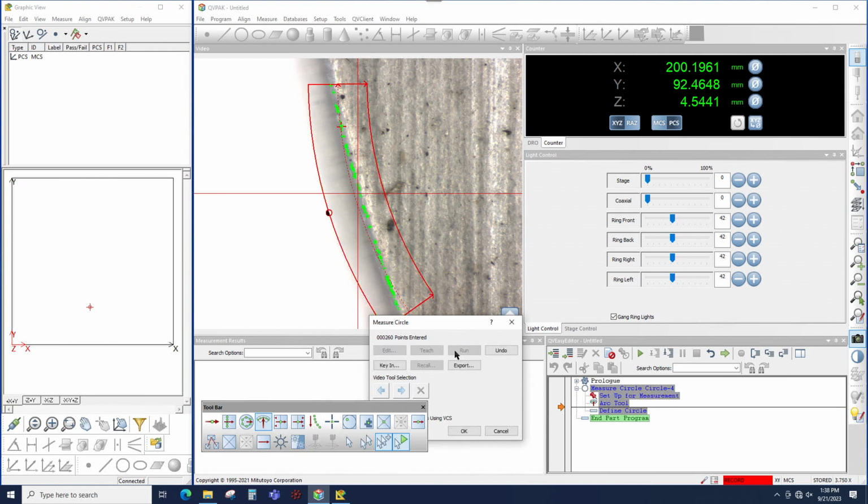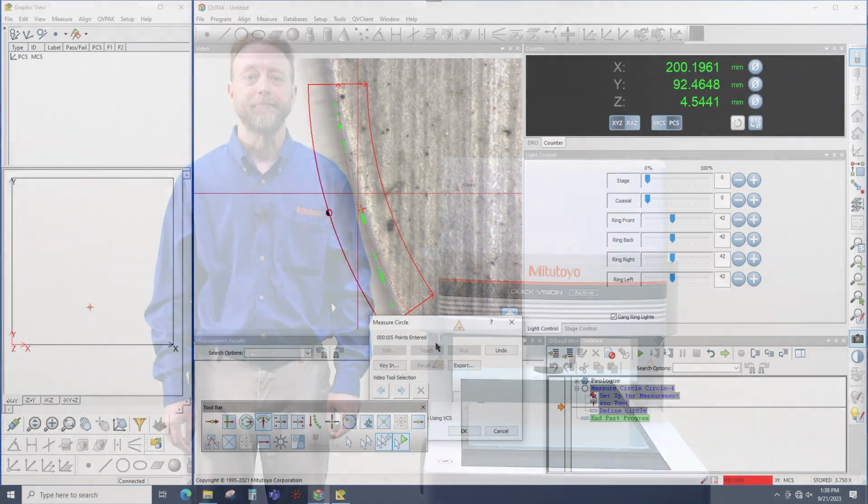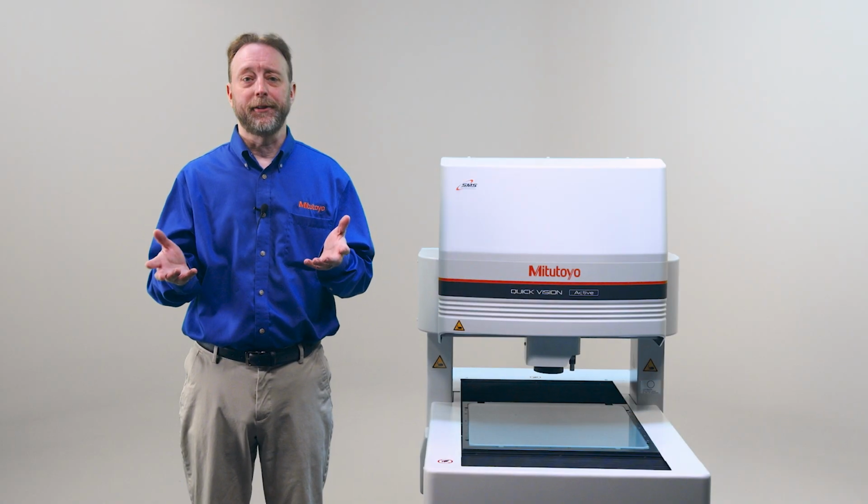Then click Run, and now notice that we're getting points much closer to the edge. I think I could improve that even more. I click Undo. Let's move this Edge Selector, let's say, down to here. Click Teach, click Run again. And notice that now the points are much closer to the edge that I'm trying to measure. So that's how to properly use the Edge Selector.